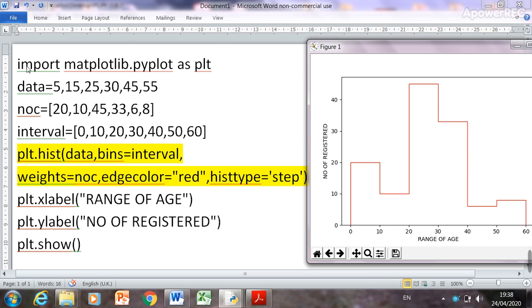So first of all we will import the necessary library, which is matplotlib.pyplot as plt. Next, we save the data in a list. Now we have saved the data in a list, and this is the number of candidates corresponding to the data. Now we have to create the interval or bins. So depending upon these values we have created the bins. For 0 to 10 we have taken 5, for 10 to 20 we have taken 15, and similarly we have taken the ranges.